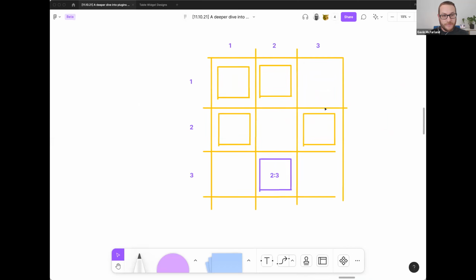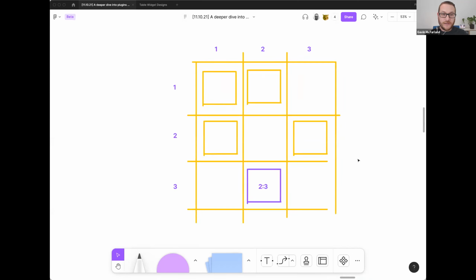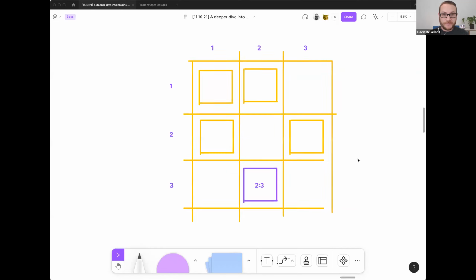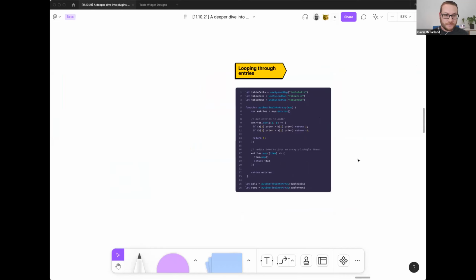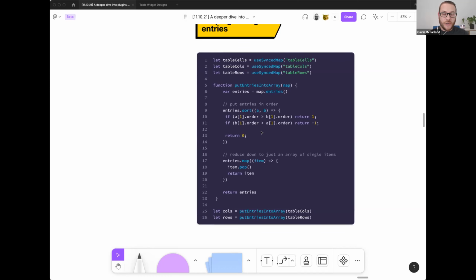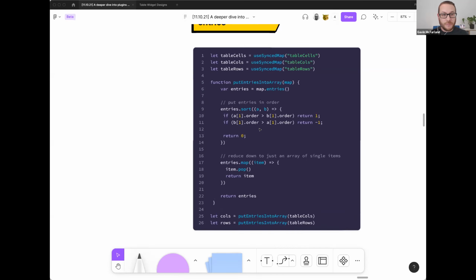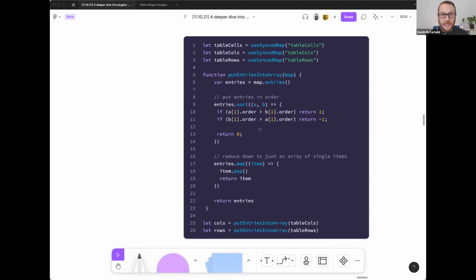The way to think about it for me was to think about the cells as individual data sets that sit on a grid, and not all of the cells will be rendered. Some of them have no values. But the difficulty comes in actually rendering that in a widget. When you're using auto layout, you still have to put that into an array. So here's a quick example of how I sorted the entries from the synced map into arrays, and here I'm sorting the order so that the columns and the rows are in the correct order.